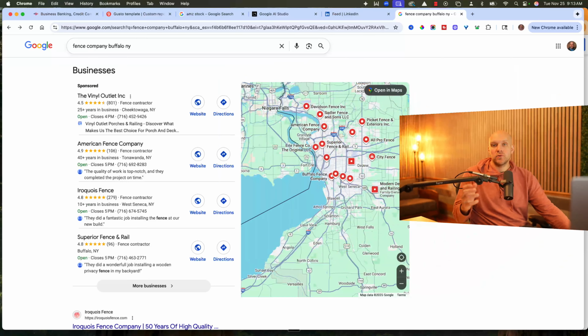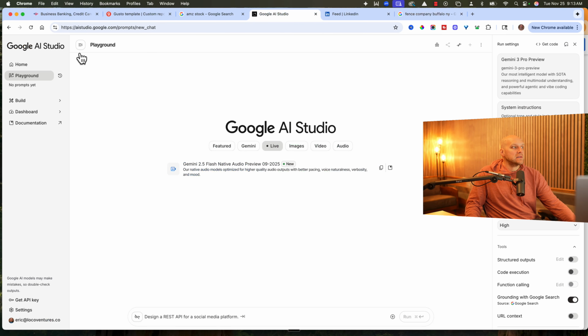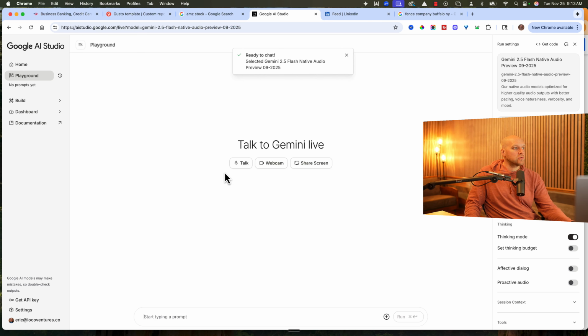I want to show you how you can leverage AI, specifically Google AI Studio, to help your small business. Now, let's say that you're a fence company in Buffalo, New York. This is Google AI Studio here, and they have this cool feature on the left-hand side called Playground. With Playground, you can show a live screen of your business or whatever questions you might have for your business.